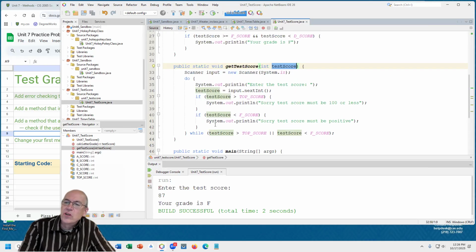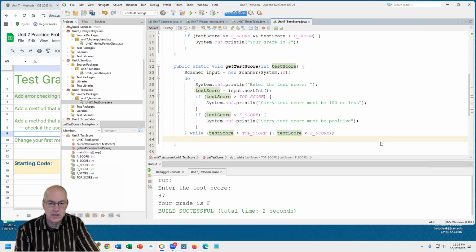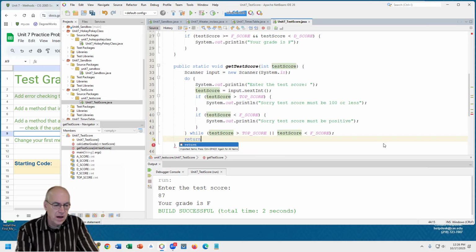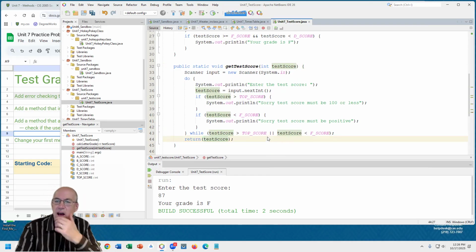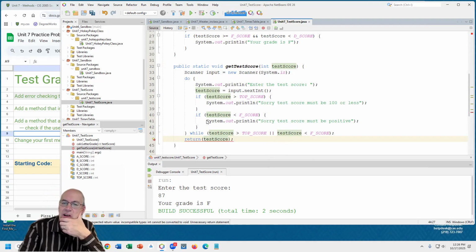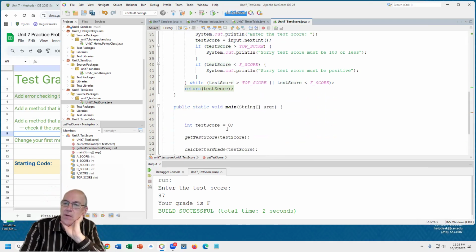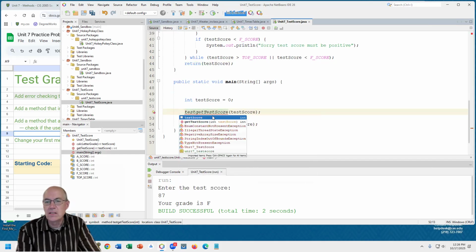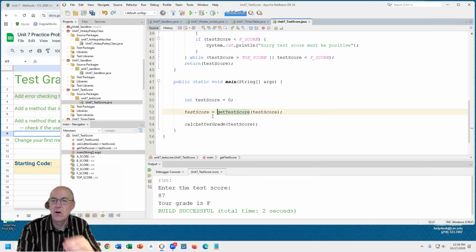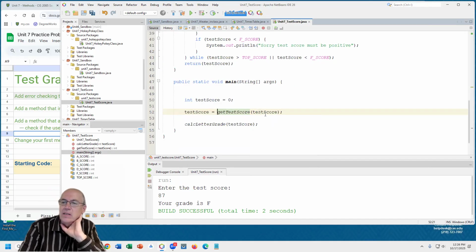What we want to do is return the test score here. So when I'm done, I'm going to say return the test score. And if I'm going to do that, it can't be a public static void. Again, this will tell me change the method type to int. It's got to be a public static int. And then when I call this, I want to store this in my test score. So I'm going to say test score equals get the test score, pass it up.